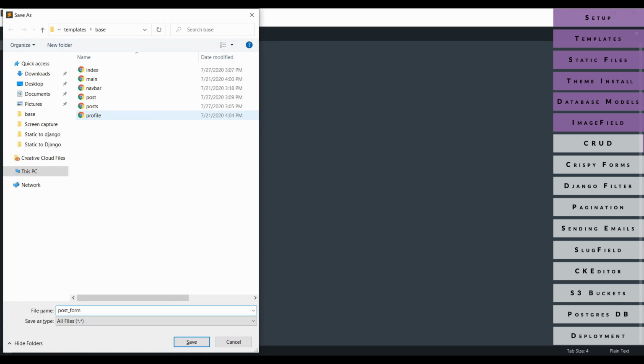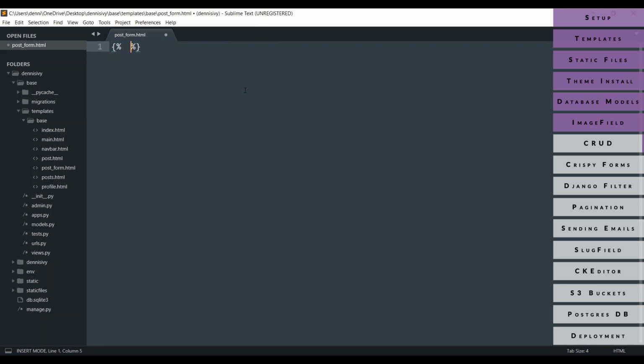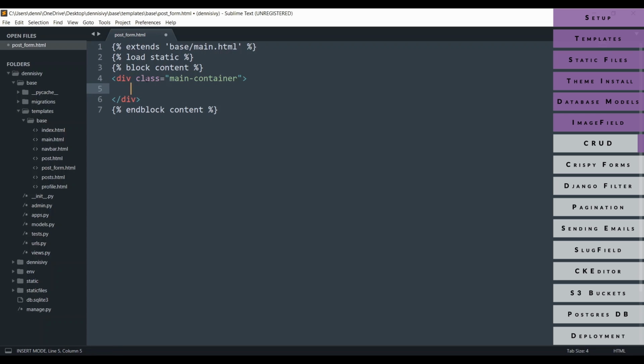So now that my database is set up, I'm ready to start updating, creating, and deleting items from that database. So for this, I'm just gonna create a single template for creating and updating items, and that's gonna be post_form.html. And this template is just gonna render out a form that we're gonna send to the backend.